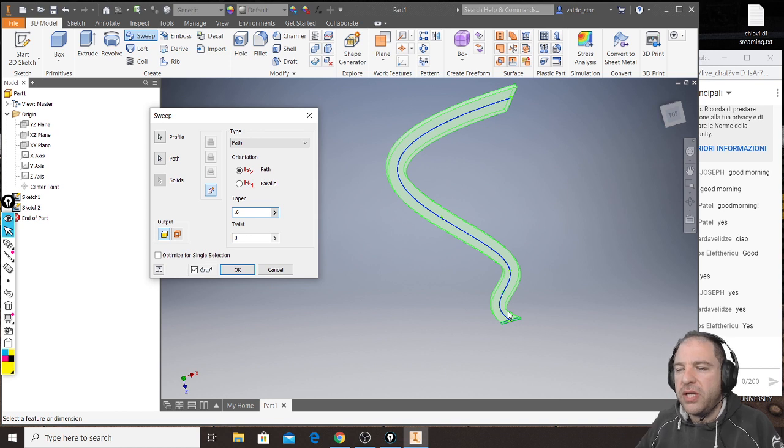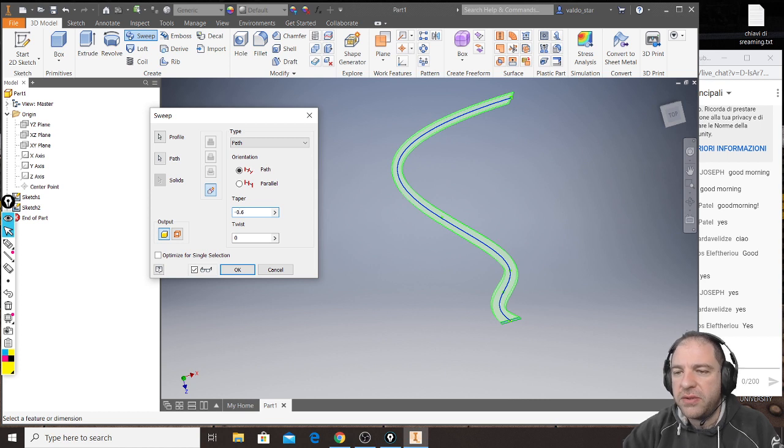Later I will show you another example. We can go minus, and instead of becoming larger all along the path, if I click minus the degree, my shape goes thinner to the end. Let's say we go more thin, like minus 1 degree, no, this is too much, minus 1.5 degrees, no, it doesn't like it, minus 1.25.